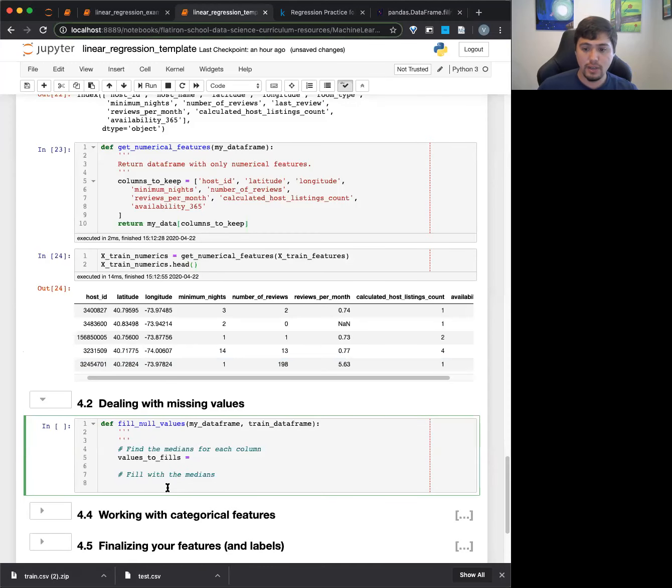So let's do my data frame dot fill null values, right? Or NA. What do I have? Oh, that's because I haven't defined data frame. So fillna. All right, so that should be the function, right?